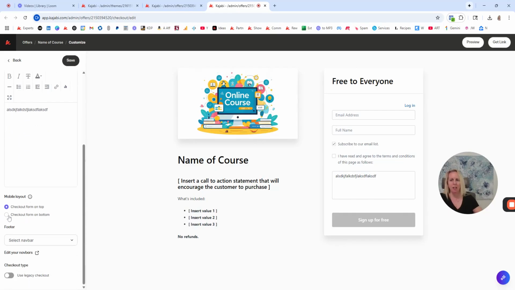I like to choose checkout form on the bottom for mobile layout, and that way they'll see this first and then this, because it defaults with this, and that means that they're going to see this and then this, and I don't like that experience, so I like this one.